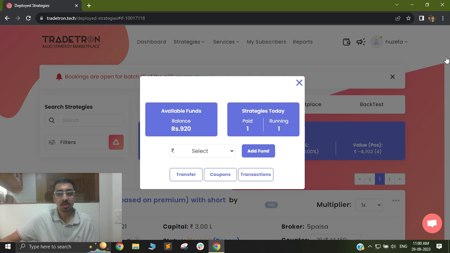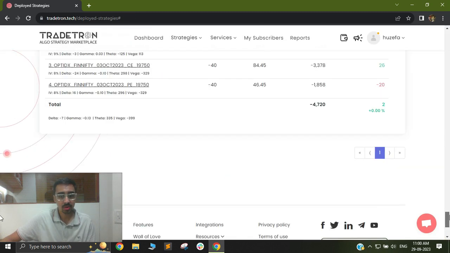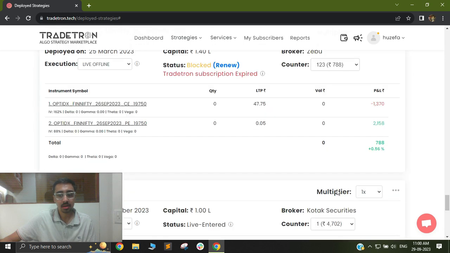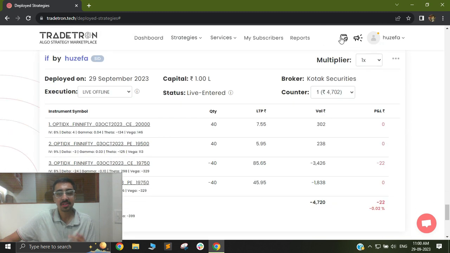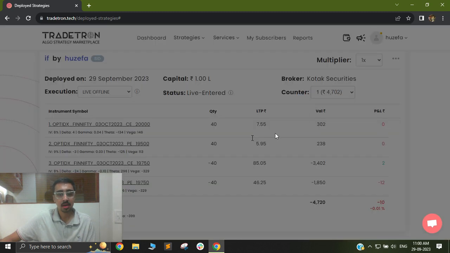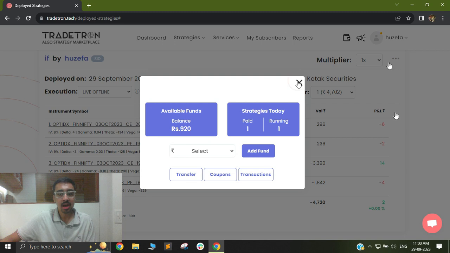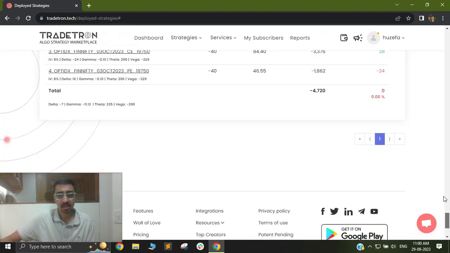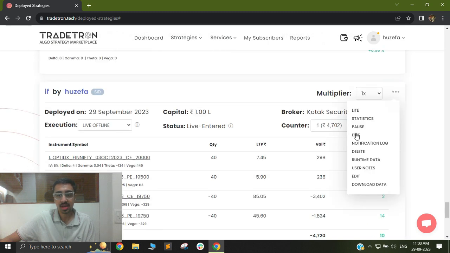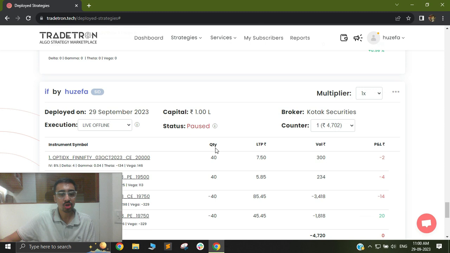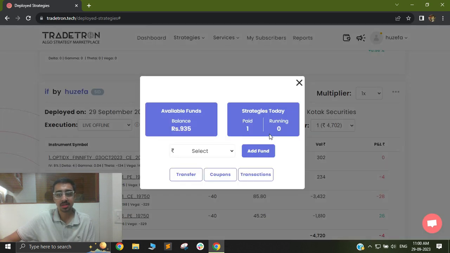So if I see out here, I can see that my strategy Ironfly has already taken a trade in live offline, and it is counted in my running counter. Now let's say I pause or archive the strategy. I'll just go to this three dots, and I will pause this strategy. Now that I have paused this strategy, I can see that this same counter has changed to 0. So what was 1 earlier has now been released.